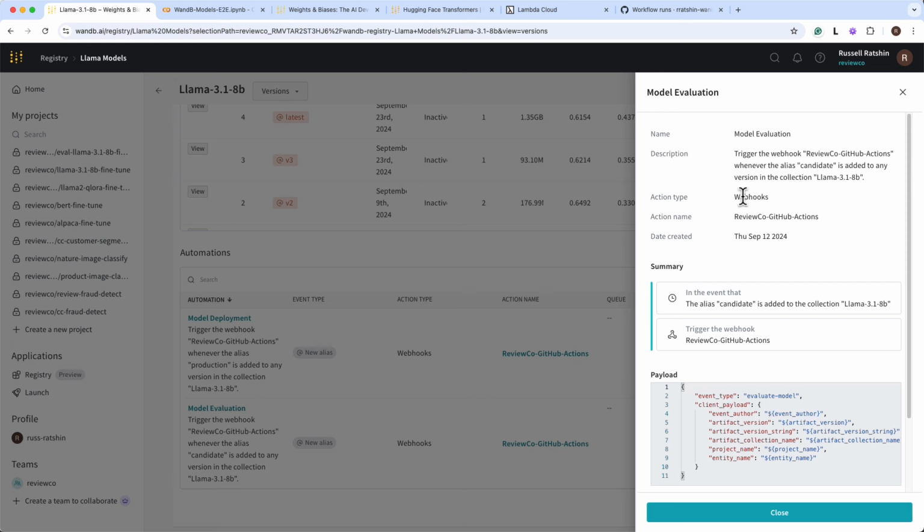An action type, webhooks, and down below, we have a payload, where the ML platform engineer can specify any additional data that should be added to the webhook request. This automation sends a value of evaluate model as the event type, which will be used to trigger a specific workflow action in GitHub Actions. You can also see a number of other key value pairs included in the payload, provided by Weights and Biases to provide additional information to whatever service receives this request.